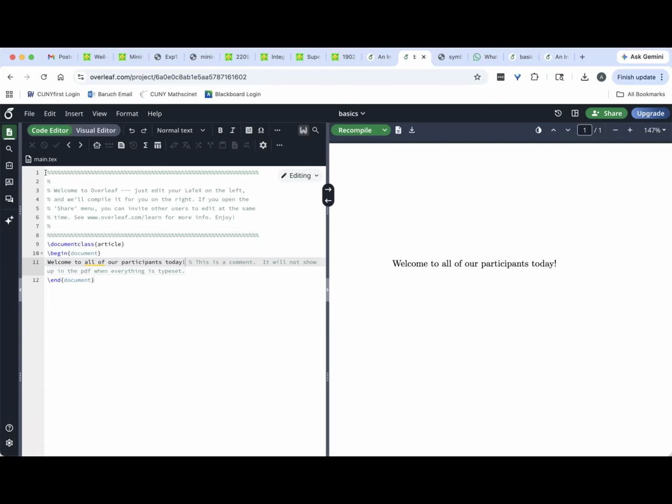But if you notice, everything here has a percent sign, right? All of these lines start with a percent sign. And when your line starts with a percent sign, that means it's just a comment. That means it's not going to show up over here, right? Just like I have over here. I start with a percent sign. This is a comment. It will not show up in the PDF when everything is typeset. Okay.